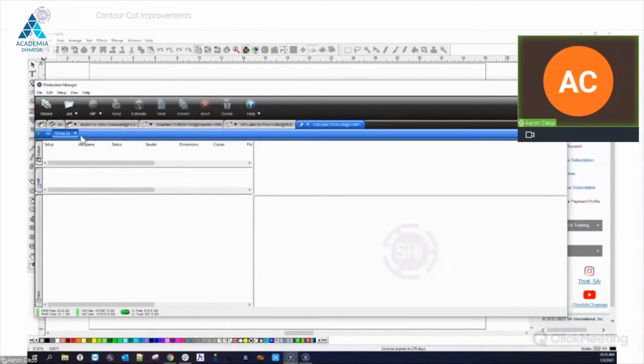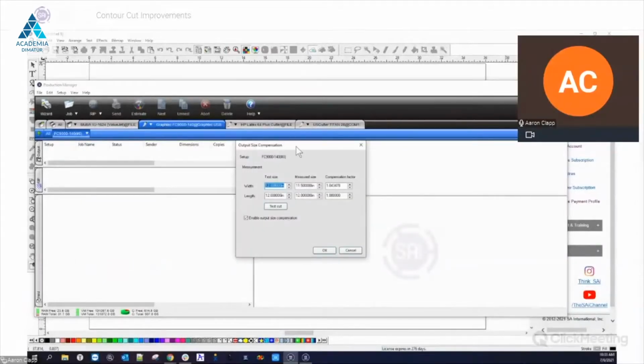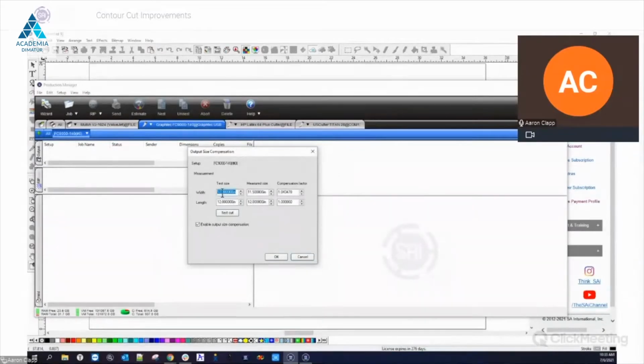The way that you do that is you can go into your cutter in Production Manager, click here and go to Output Size Compensation. Basically what this does is you set in a test size. In this case, the default is 12 by 12. You hit Test Cut, and then you measure the size. You can see here I've put something a little bit different, but by default it would be set to 12 and 12. You test cut, you measure it as accurately as you physically possibly can, and then it comes up with a compensation value that the software will then use to adjust the compensation for that cut. And then we can enable it here.